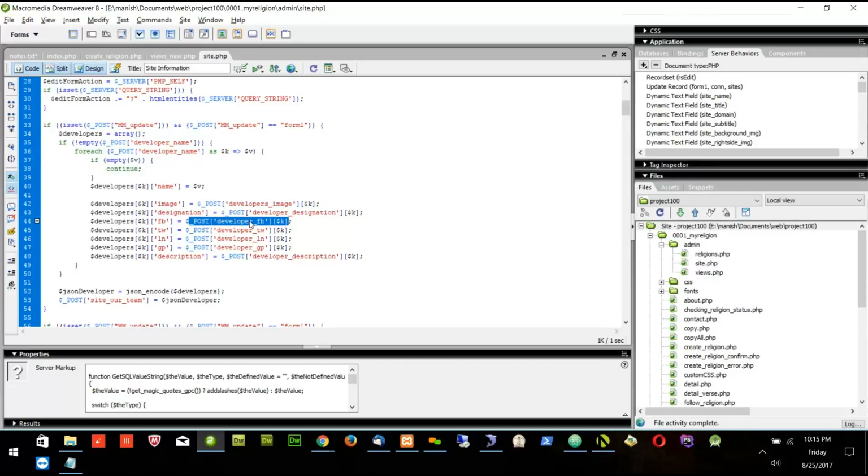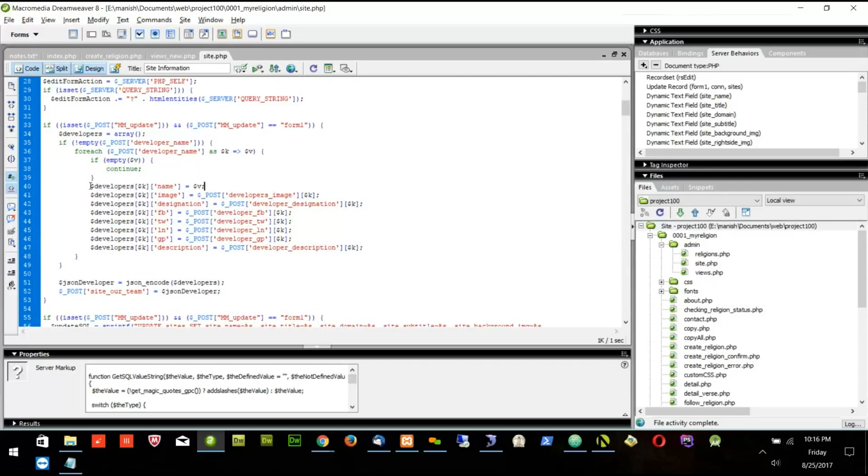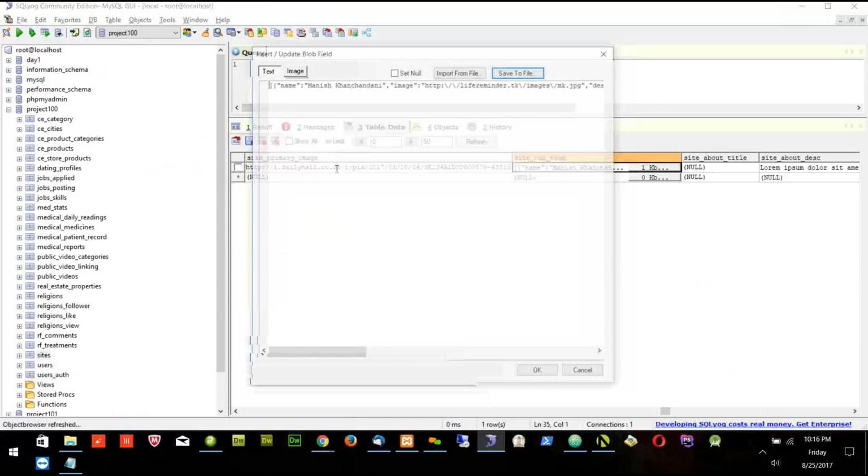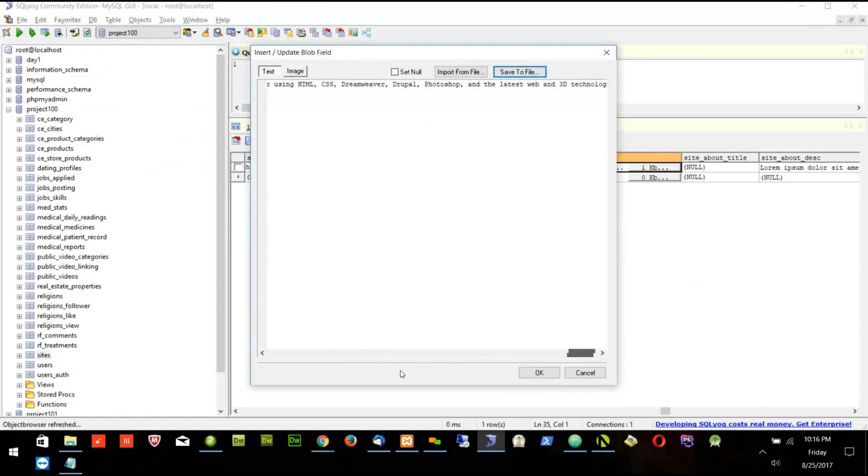FB of the 0th level, Twitter of the 0th level, and then I loop it a second time to get 1 for the first developer, 1 for the designation, 1 for FB, 1 for Twitter, 1 for LinkedIn, 1 for GP, 1 for the description. Ultimately, I get an array of all the developers, and all the information will be saved in developers. If I go to the database, you will see the information is like this, with the name. The first one is the name Manish, then the image, then the designation. So first, all the information of the first user is there, FB.